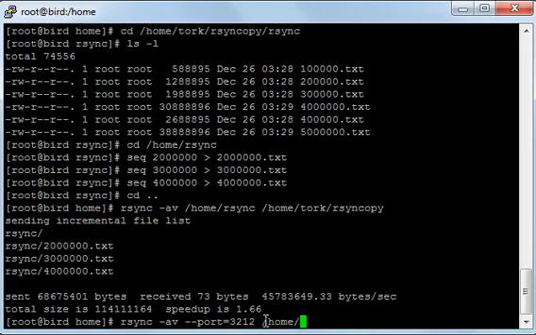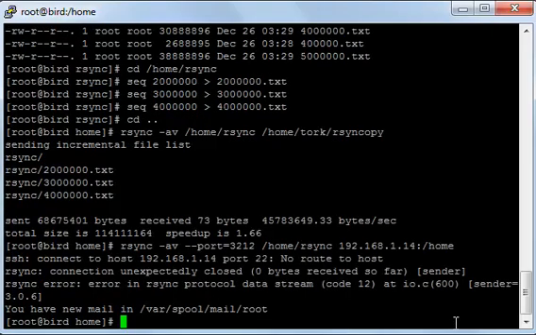Then I will type /home/rsync, then the remote system's IP, 681.14, then colon /home. And this command means that I will copy this directory home rsync to the directory home on this server here. Press enter.